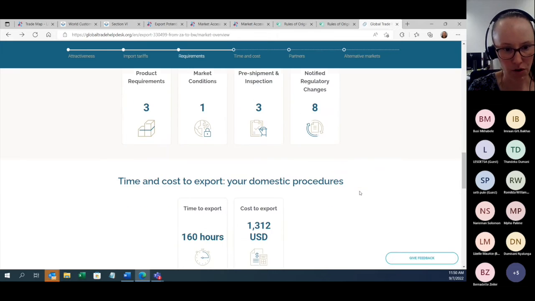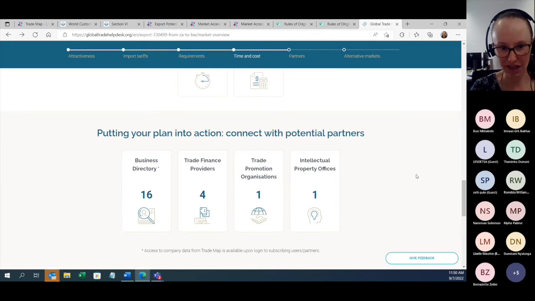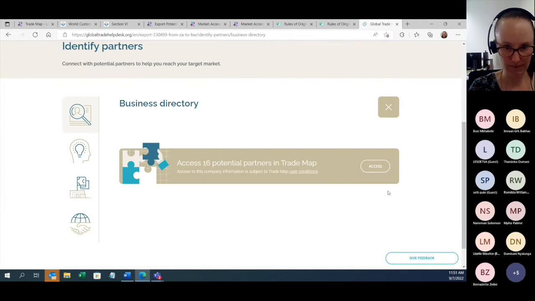Okay, so then we have this thing on time and cost to export. We haven't seen this anywhere else in the tools that I've shown you, but this is something that's done within Global Trade Help Desk. And I think you can also click on this to find out where these estimates are coming from. All right, then we have the section on putting your plan into action. So we have information on a business directory, which is pretty cool. So this actually comes from Trade Map. I didn't demonstrate it, but you can click on business directory and then say that you want to access this.